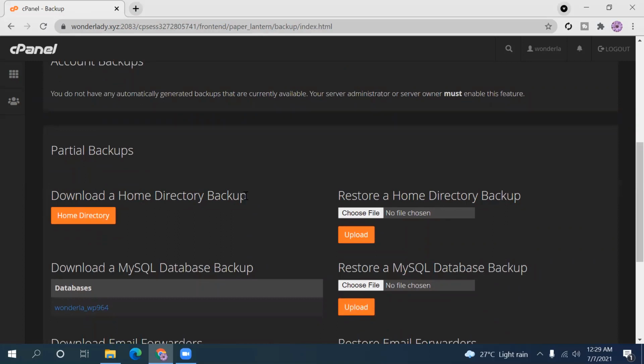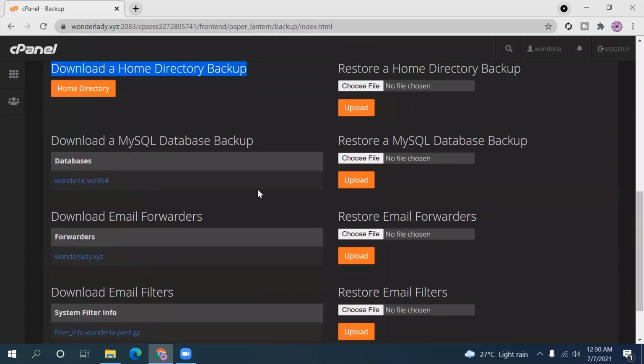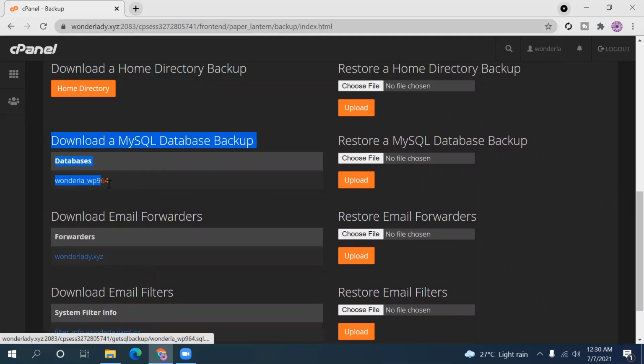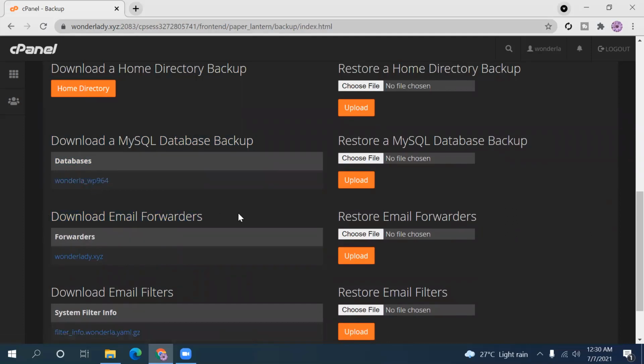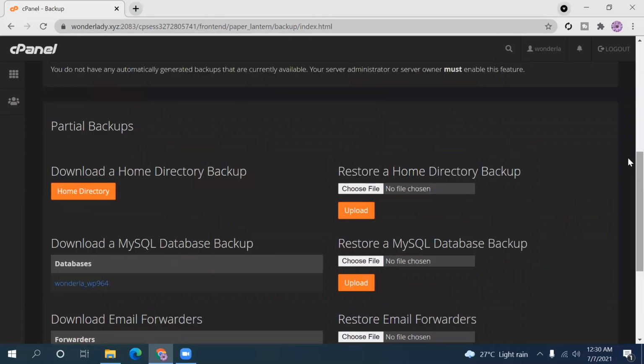Partial backups are here. Download your home directory backup if you want to just take your home directory backup and your application backup. You just back up this home directory, and download a MySQL database backup. This is your MySQL database backup. If you click this link, the database is backed up, and download your email folders. If you back up your emails, then you just click on this. You just back up your emails and restore.